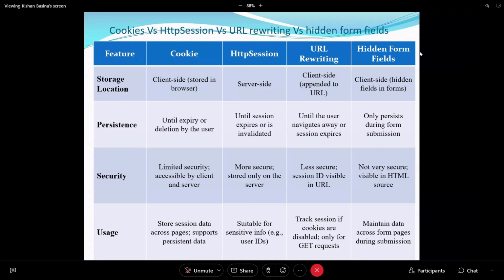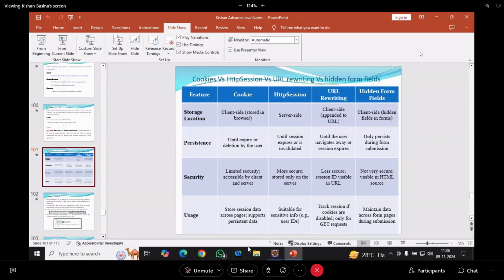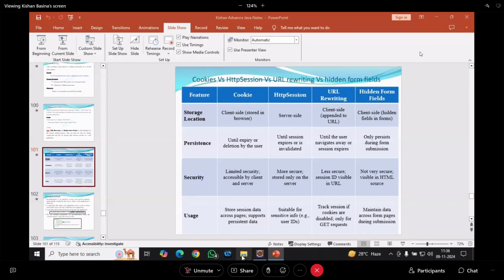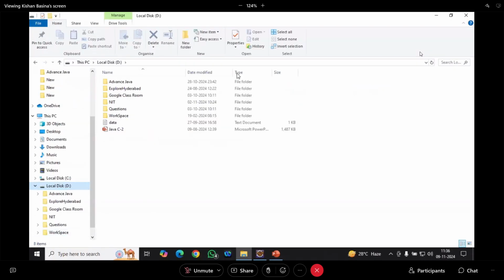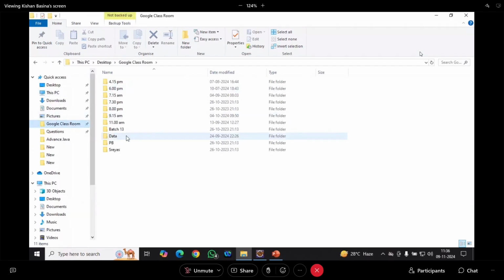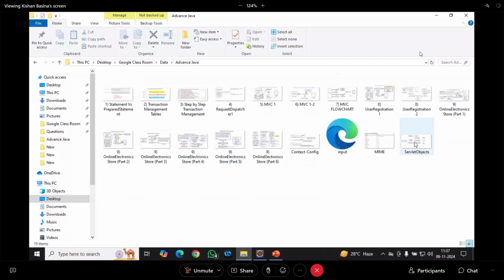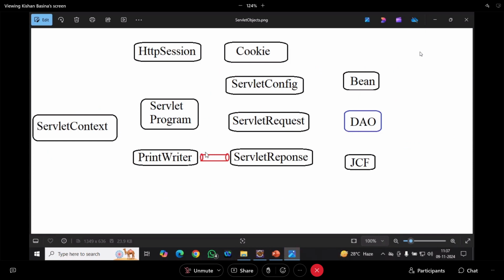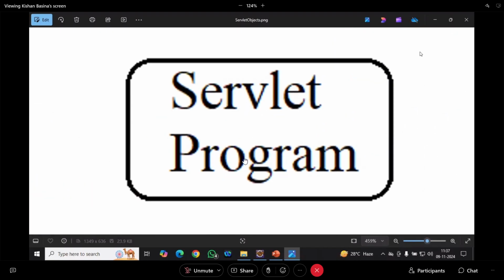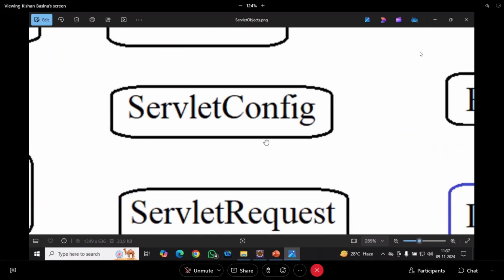Guys, I had shown you objects in servlet programming. Let me just come back here. Do you remember these servlet objects? Respond. We already know the first servlet program. We know how to create an object for a servlet program. How many servlets have we created? User registration servlet, user login servlet, a lot of servlets we created. We already know. After that, we know about cookie.